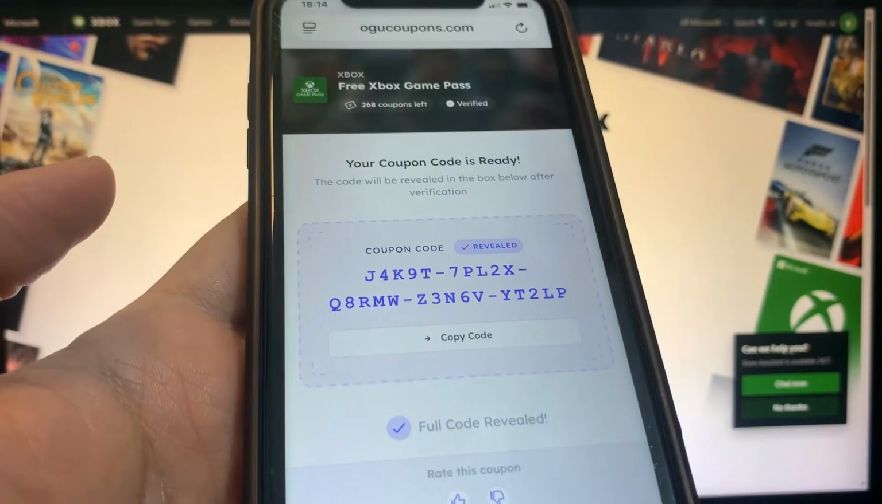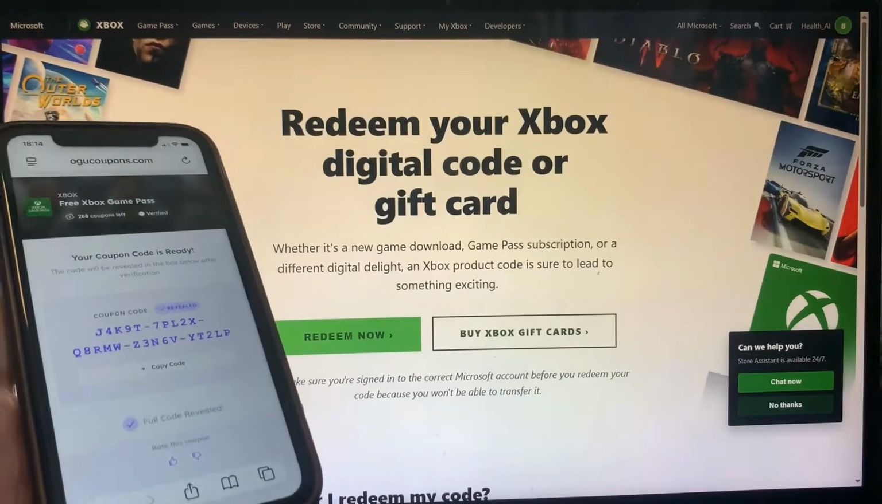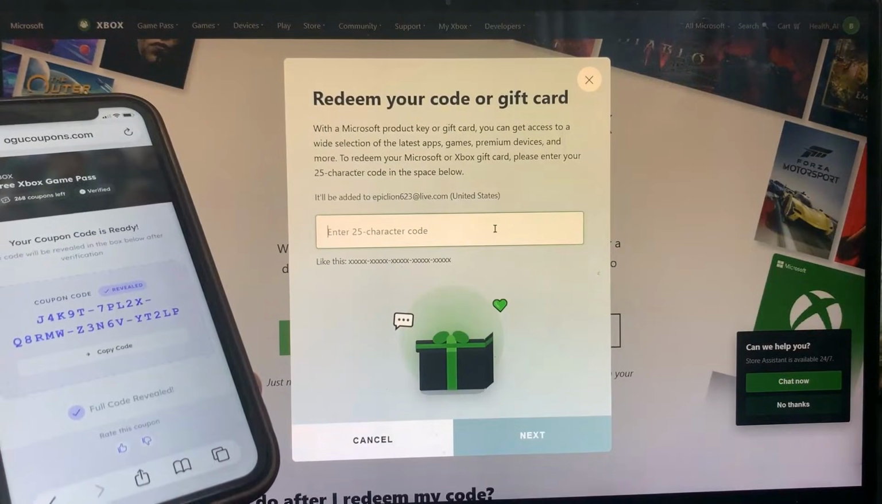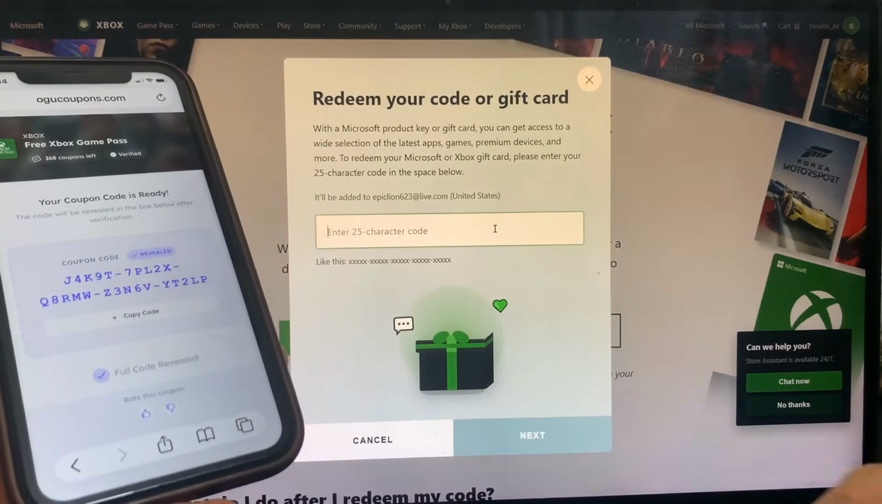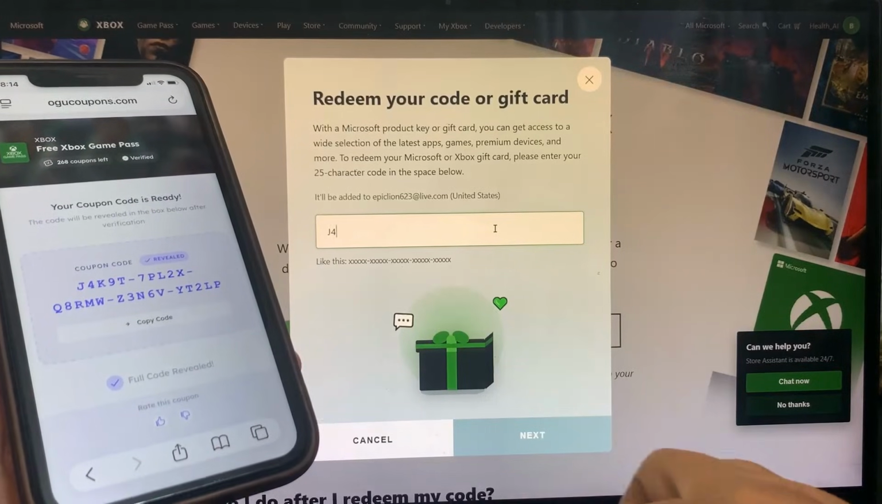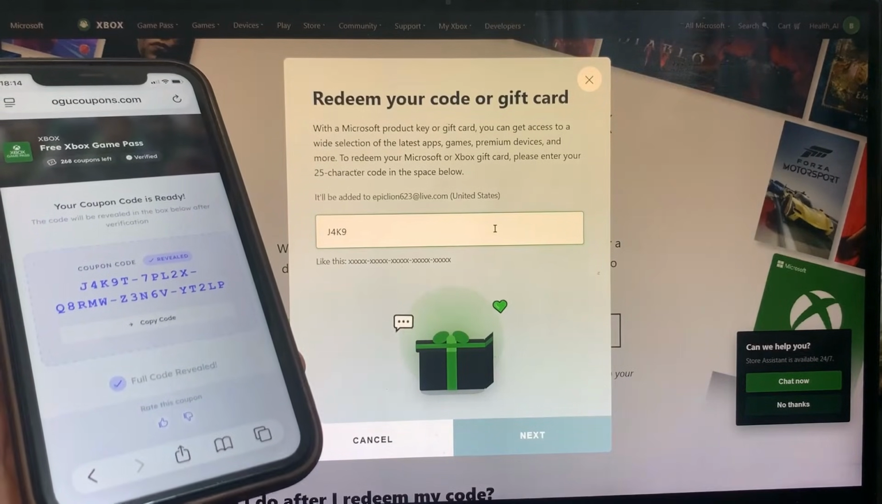So I'm going to go ahead and put this in, and then I'm going to get the free Xbox Game Pass. So let's go ahead and press redeem now. And I'm going to go ahead and enter my code, and then we're going to have it. So let's go ahead and do that right here. So let me just go ahead and enter it.